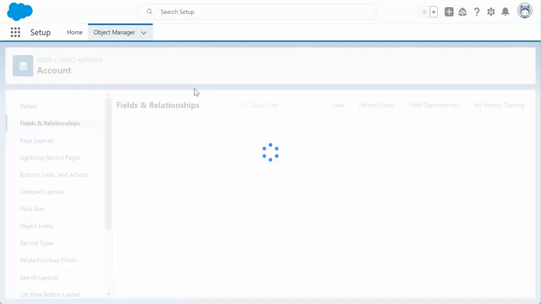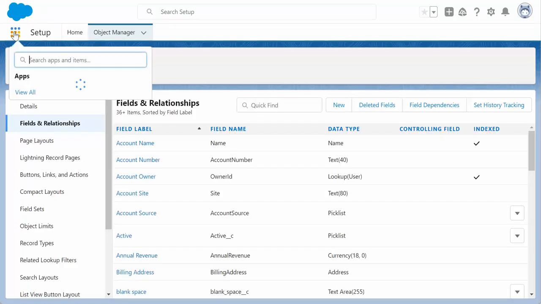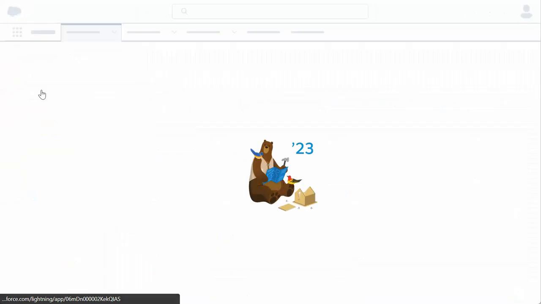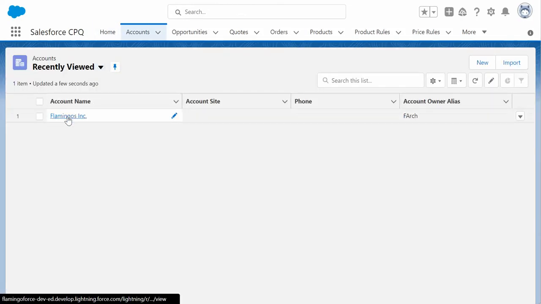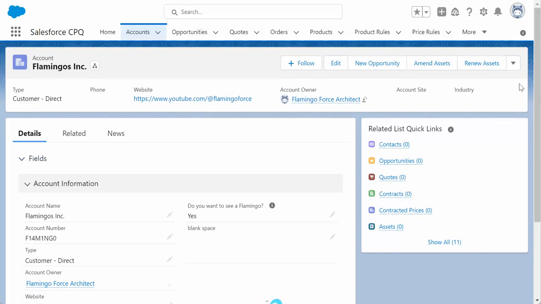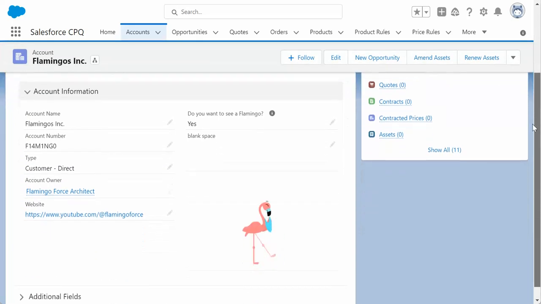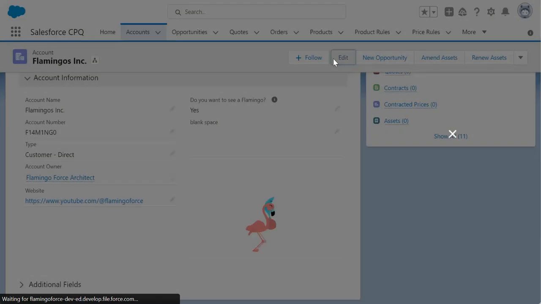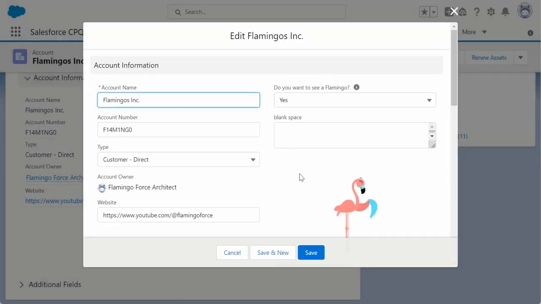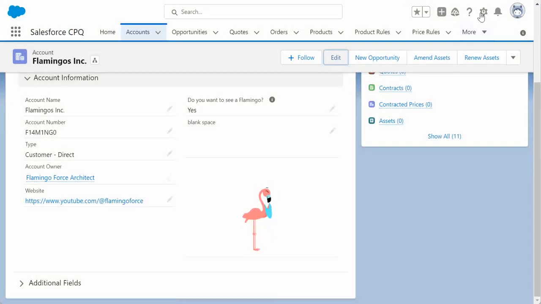Look at that. Now we will navigate back to our account record, and you will notice that we now have a dancing flamingo without a field label. We can take a look at that edit page here, and you see that it's disappeared from there as well.